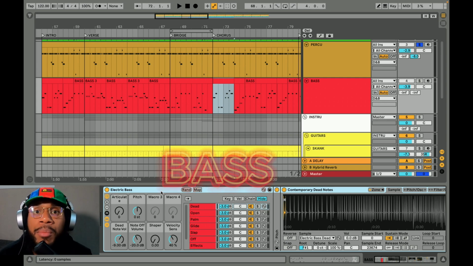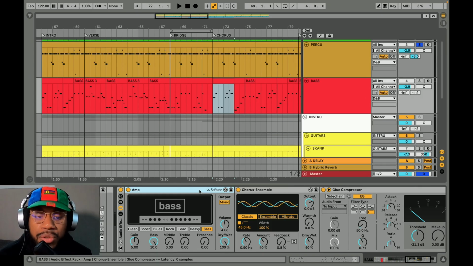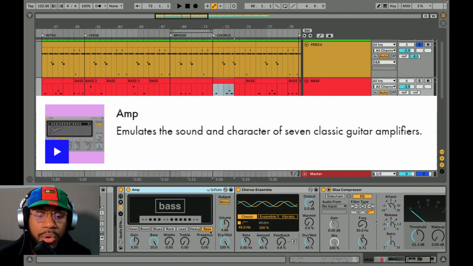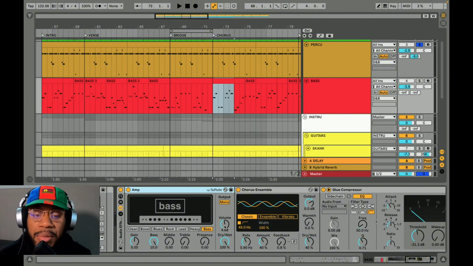Next, I have the bass. I use the electric bass from the guitar and bass pack. I use an amp from the audio effect, the bass preset, bass 100% at 10 here, no mid, no treble. I play with the volume because when it's too hot, it starts to distort.